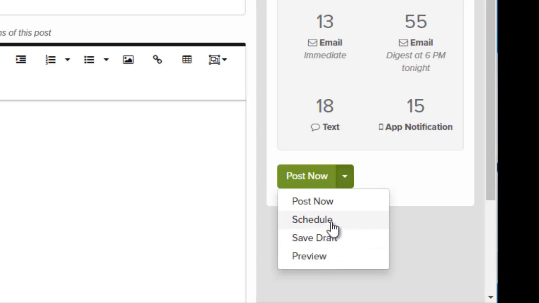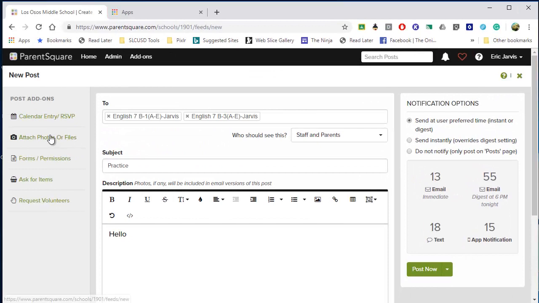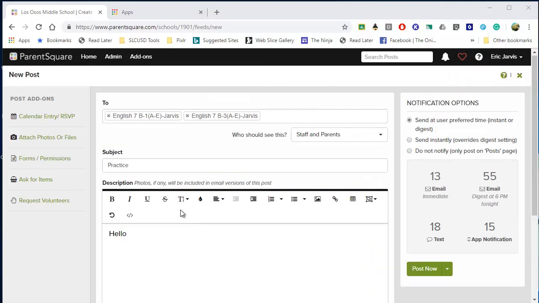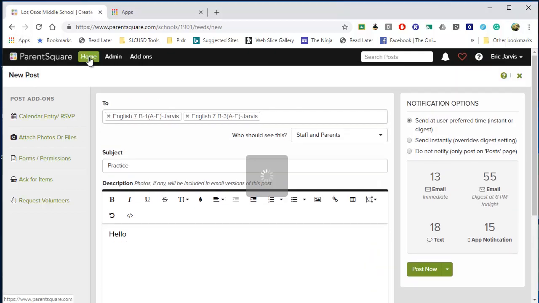schedule it for a time in the future to be sent. Let's say I want this sent out later in the afternoon or tomorrow morning or something. I can do that. So I attach photos or files, forms, and etc. Really easy to use. So I'm not actually going to send something to them, but I'll go back home here.